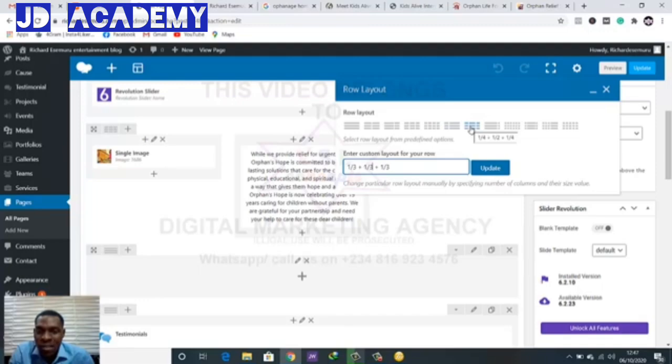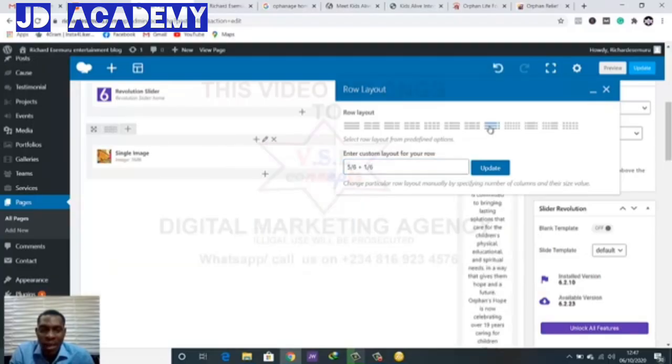If I use this, or let me use this, 5/6. So you see that it will now be two sections, then one at the end. So this one will now be big here. Let me use this and see what it will look like.